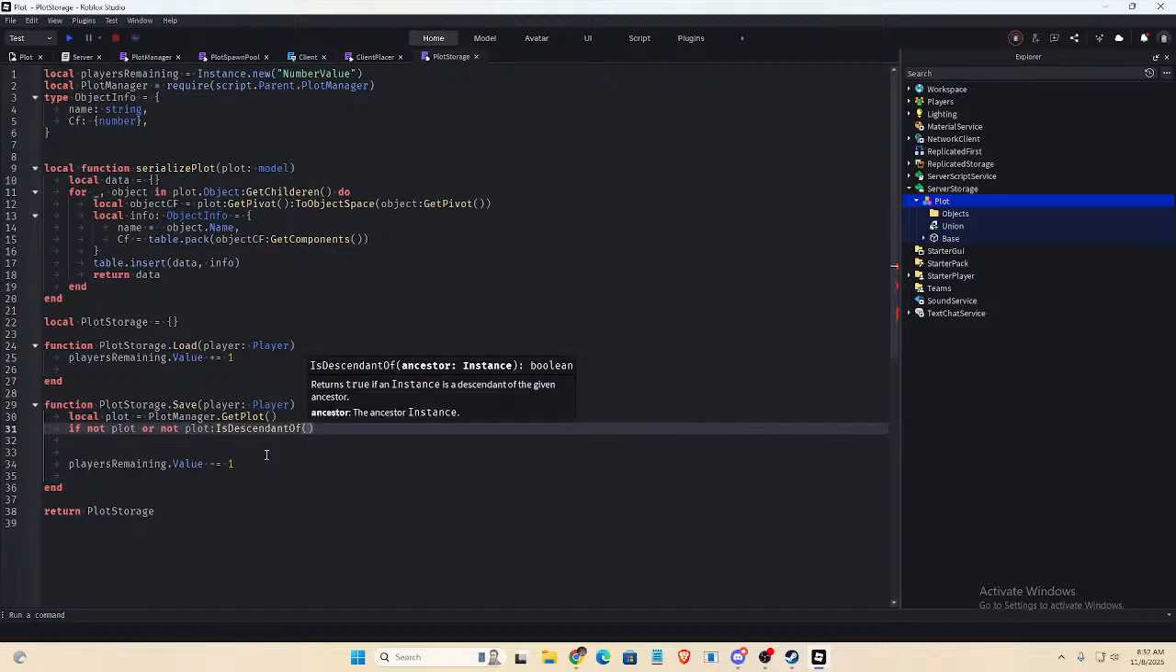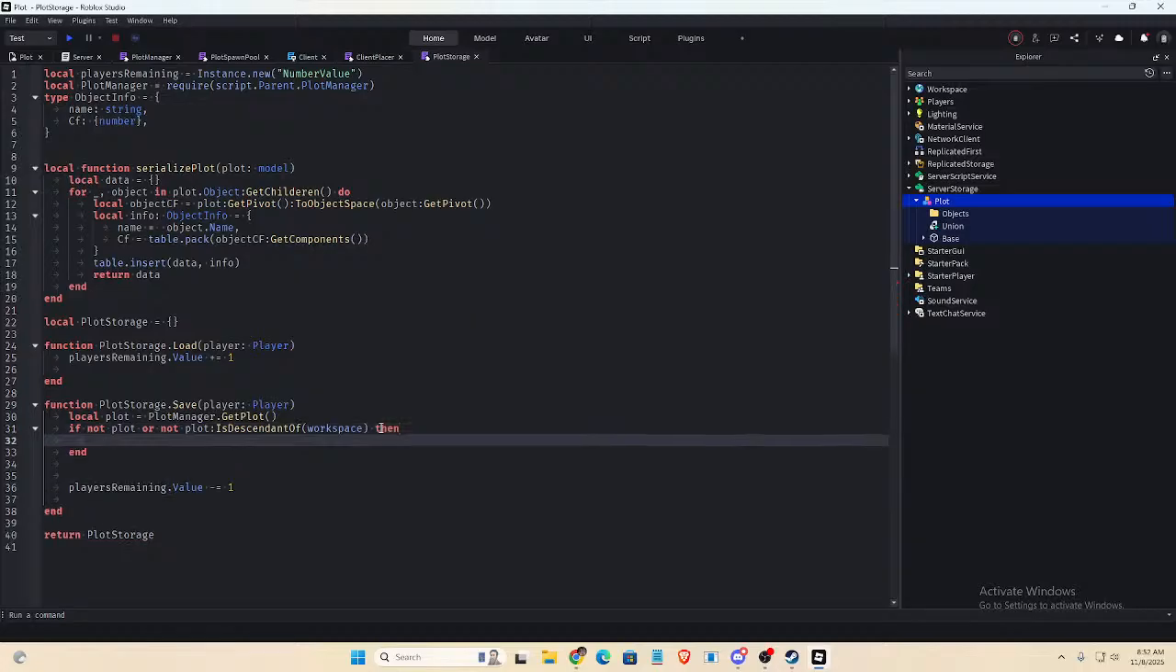So basically, if our plot fails, meaning the plot is actually not in the world or it just doesn't exist, we do the second check for whether it's a descendant of workspace, just to make sure it's actually in the world, because there are some edge cases where this might not be covered. Then we just abort early.